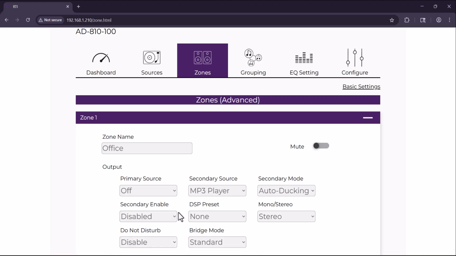The Secondary Enable setting will allow you to turn a secondary audio source on or off for each zone. When enabled, the system automatically switches to the secondary source based on the secondary mode. This includes priority, mix, or auto ducking when the source audio becomes active.